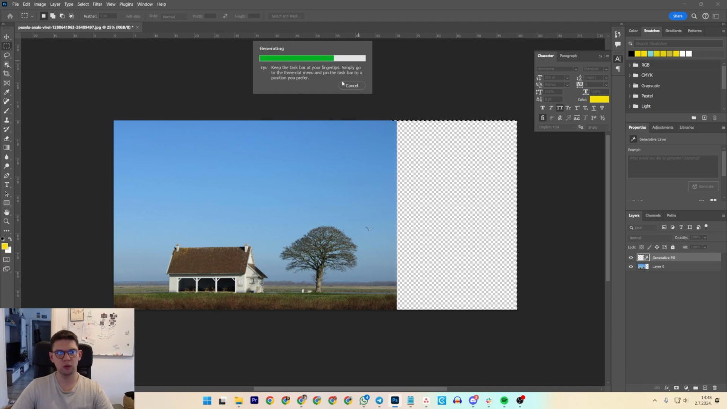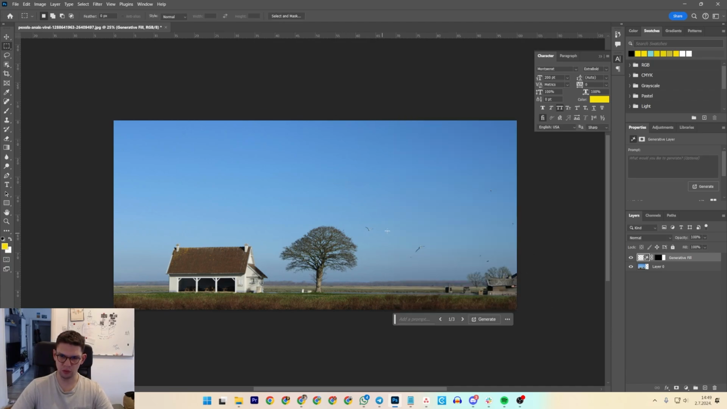As you can see, we need to wait a few moments so it loads up. As you can see, this is what it generated, and you also have different pictures, so you can choose the one you like the best.